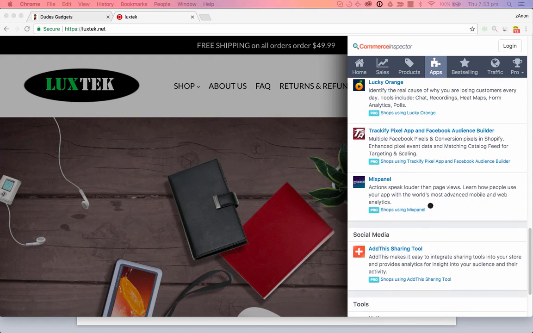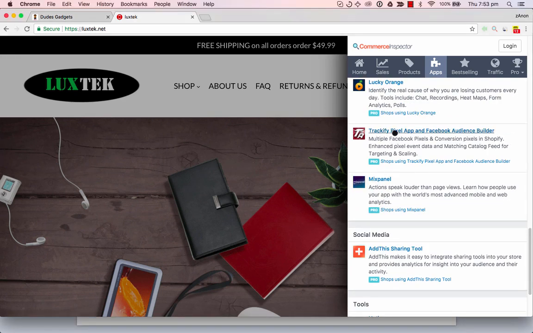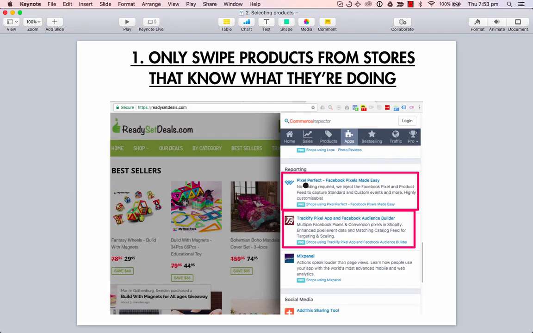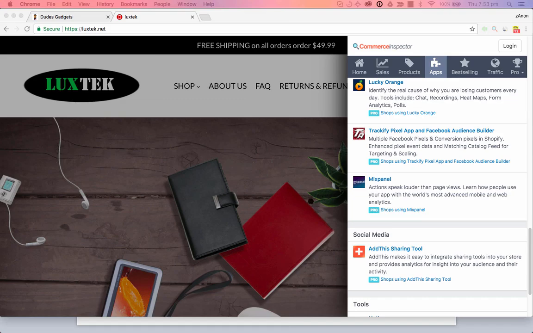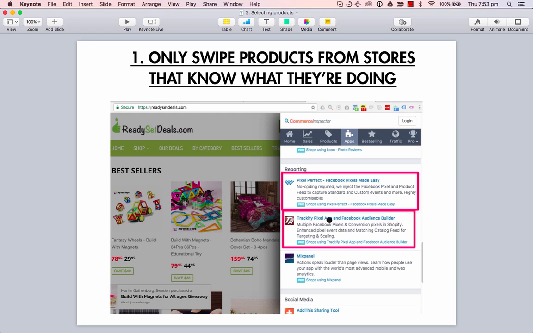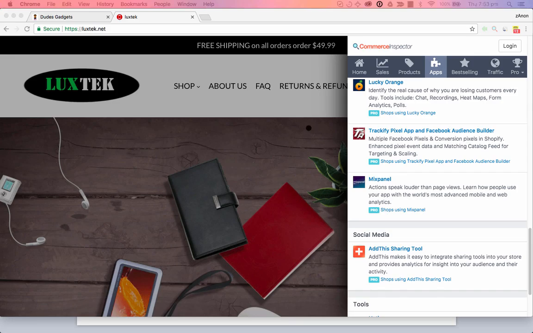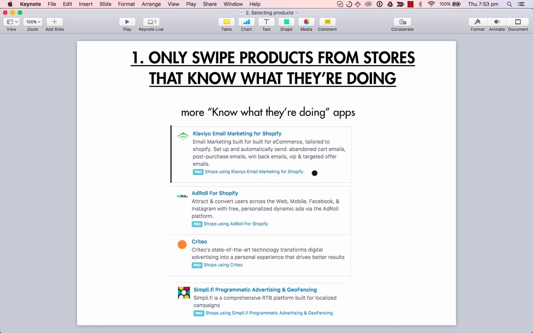So if we go to Lux Tech, I'm sure, yeah, they have Trackify on there. Sometimes they'll have two, and that's just because they're obviously using one, but they might have just not remembered to remove the code for the other one. But yeah, if they have either Pixel Perfect or Trackify, they know what they're doing with Facebook advertising, so it's a good sign.